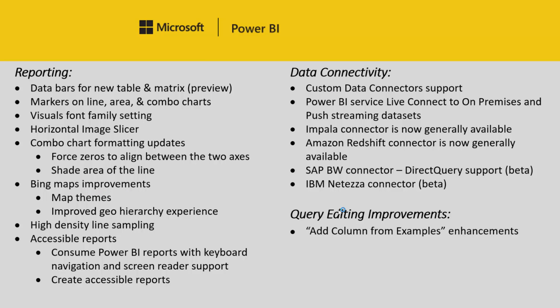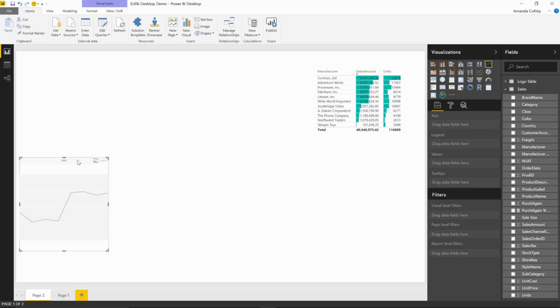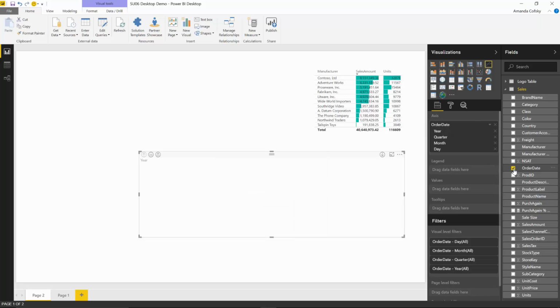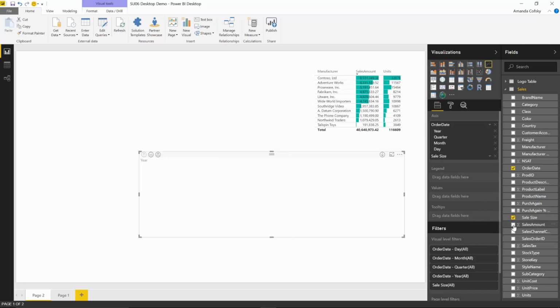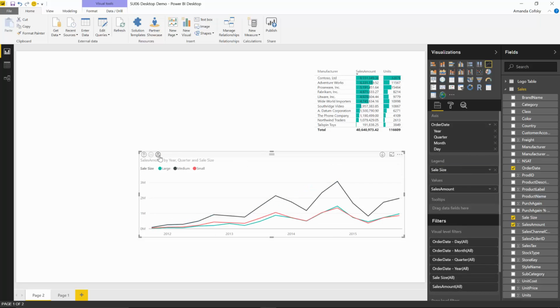We also have a new formatting option for line, area, and combo charts this month. We now have the ability to add markers onto the individual points of your line charts. So let me show you that. I'm going to go ahead and create a line chart. And to this line chart, I'm going to add order date, and I'm going to add sale size and my sales amount. Let's move sale size to legend and drill down a few layers.